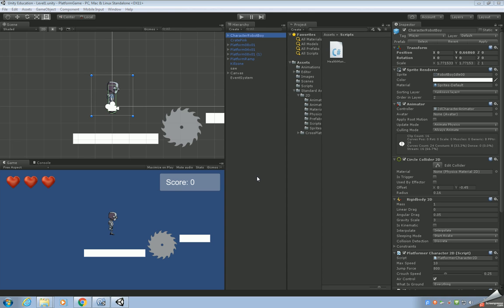Right, moving on to topic number 10 in the platform game Unity tutorial series. So what we're going to do during this video is I'm going to add some coins to the platforms. The robot boy is going to be able to collect these coins, and for every coin that he collects, the score will increase by 10.